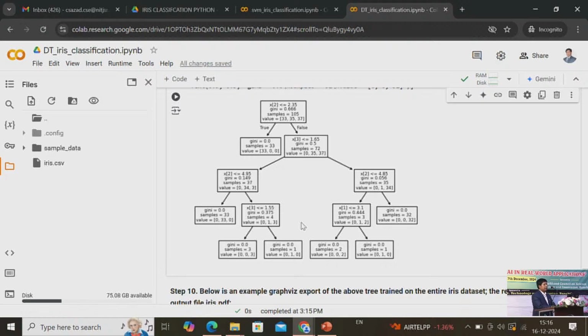Basically, there are different types of decision tree. There are many, but three popular decision tree algorithms are there. One is ID3, which uses the attribute selection measure of information gain. Another is decision tree C4.5, which uses the attribute selection measure of gain ratio. And another is CART, classification and regression tree, which uses the attribute selection measure Gini index. तो एक फॉर्मूला चेंज कर देंगे, आपका ट्री चेंज हो गया.